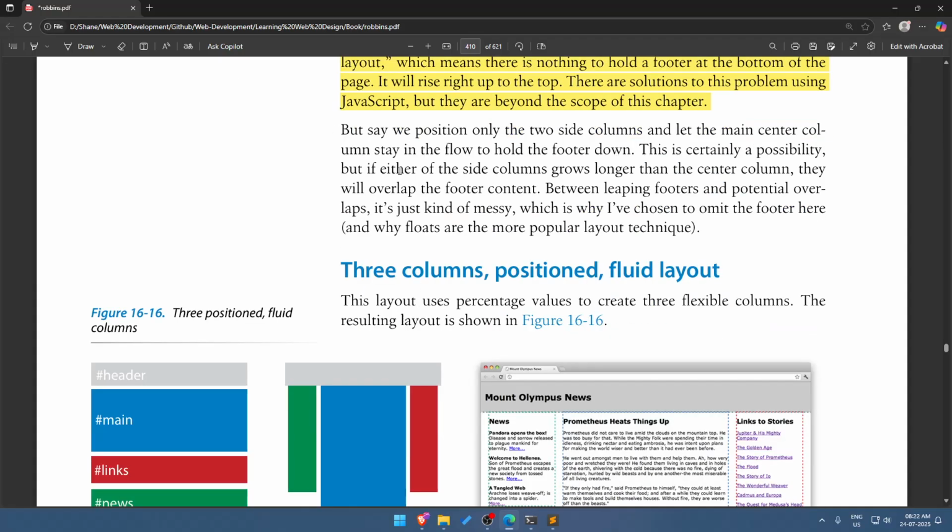But say we position only two side columns and let the main center column stay in the flow to hold the footer down. This certainly is a possibility, but if either of the side columns grow longer than the center column, they will overlap the footer content. Between leaping footers and potential overlaps, it's just kind of messy, which is why I've chosen to omit the footer here and why floats are a more popular layout technique.